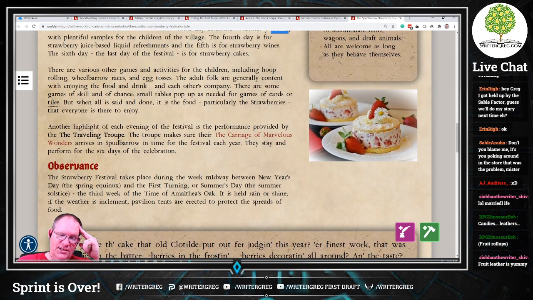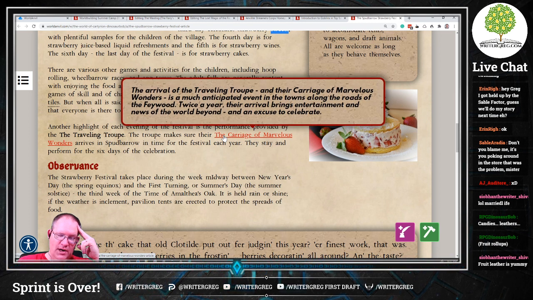Another highlight of each evening of the festival is the performance provided by the traveling troupe. The troupe makes sure the carriage of marvelous wonders arrives in Spudbarrow in time for the festival each year. They stay and perform for the 6 days of celebration.